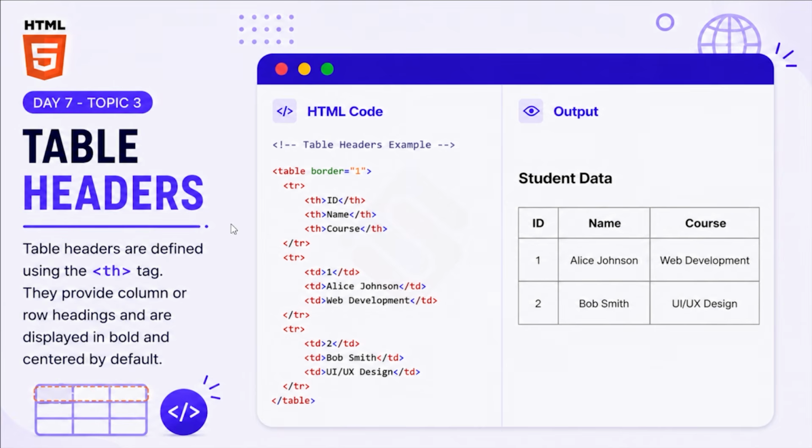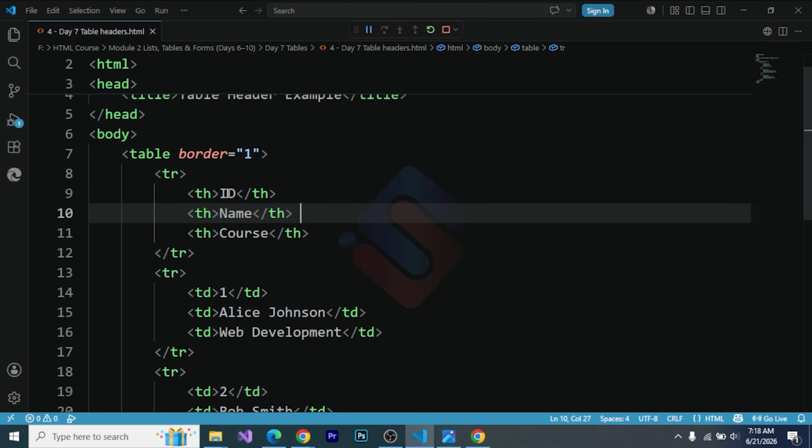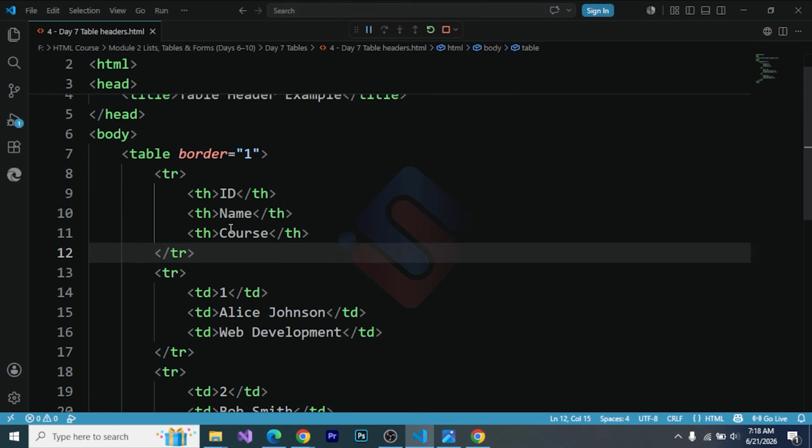Now let's learn about table headers. When we look at a table, how do we know what each column represents? For example, is this column showing IDs, names, courses, grades? That's where table headers come in. Headers provide a title for each column and help users understand the data quickly. Let's see an example. Notice these tags. The TH tag stands for table header. Headers are usually displayed bold, center aligned, more noticeable than normal table data. This helps users identify the meaning of each column.